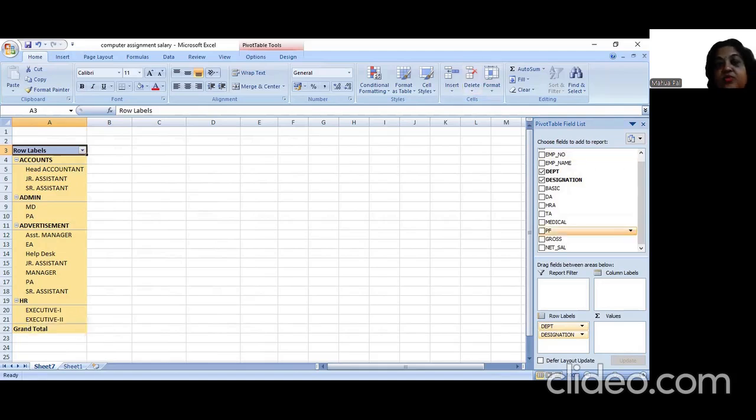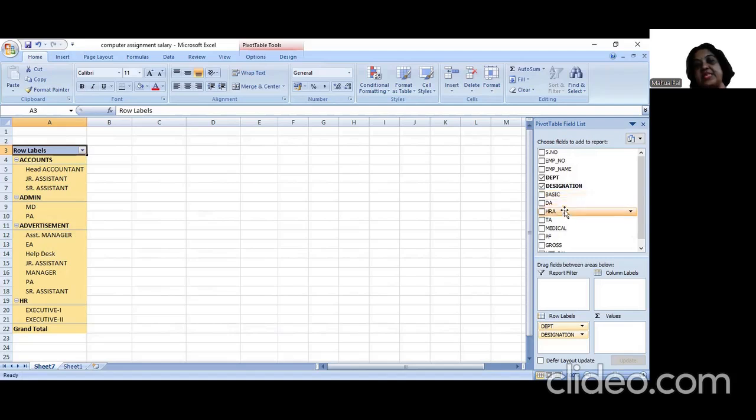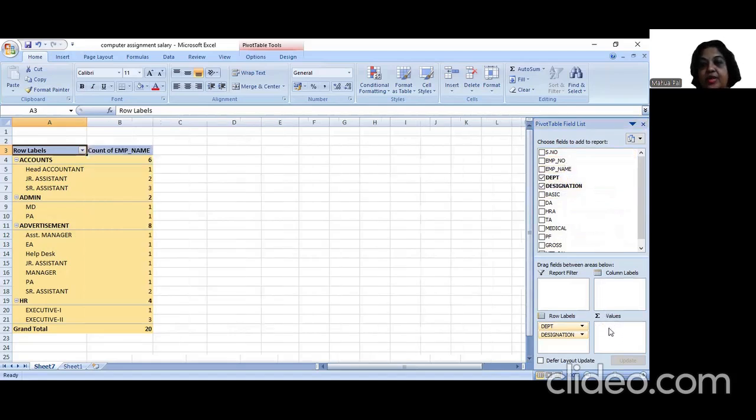Now if you want to get the count of employees, you can drag employee number, employee name, or any other fields. But if you drag number fields like basic amount or dearness allowance amount, then in place of count, sum will come, so you have to change it. I will show that after this. For this, I'm just bringing employee name here.